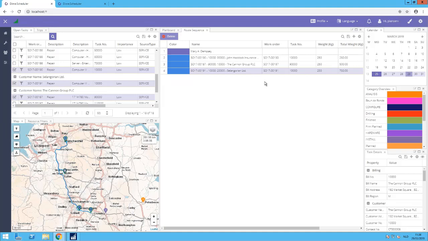Also, some fields were added here. In this case, the weight. For example, the resource needs to pick up the broken machines at these customers. So that means that these machines have a weight and the resource is driving a van which has a maximum load. You want to make sure that the load doesn't exceed the maximum load of the van, of course. So in that case, we also send the weight along with the order when we send it over.